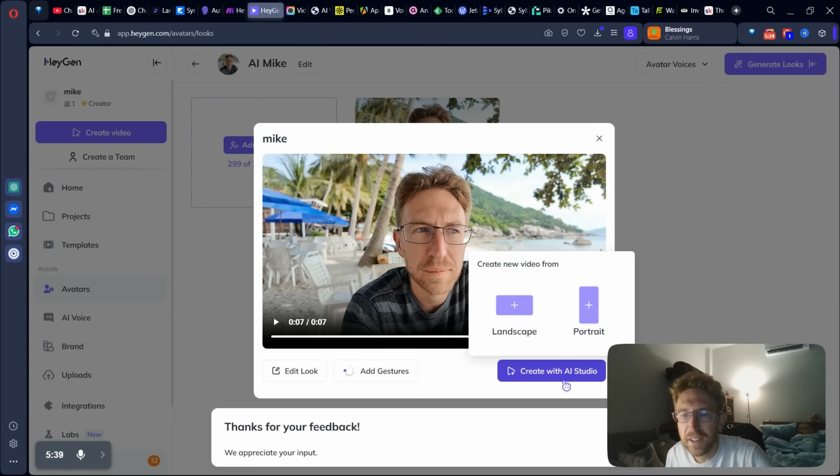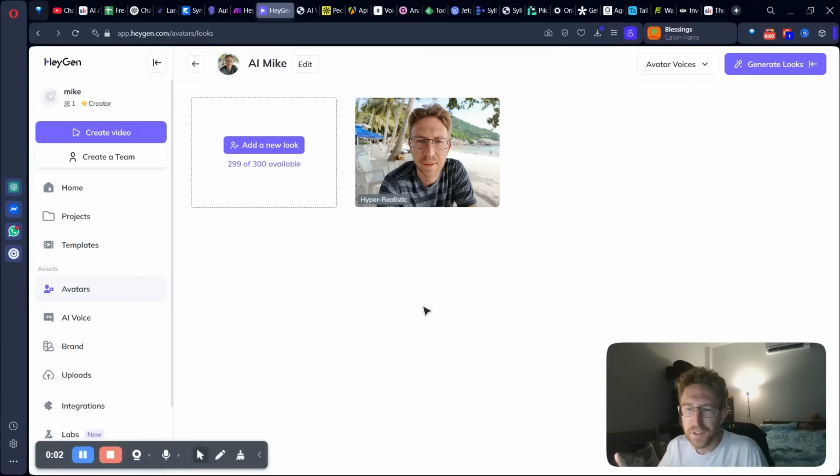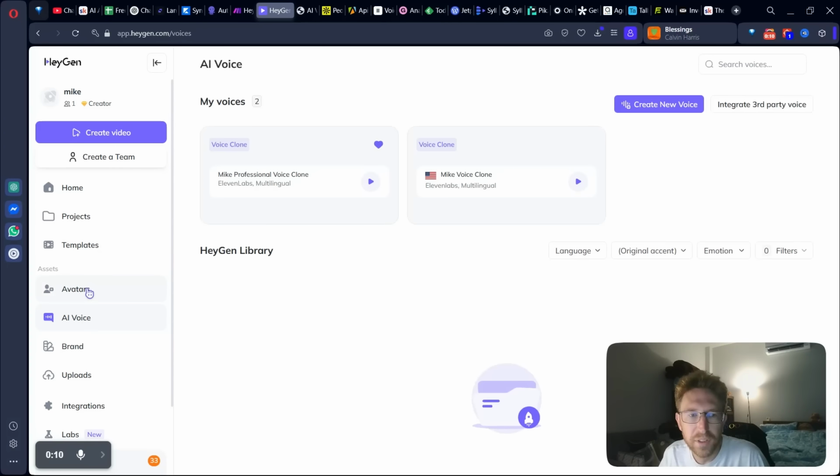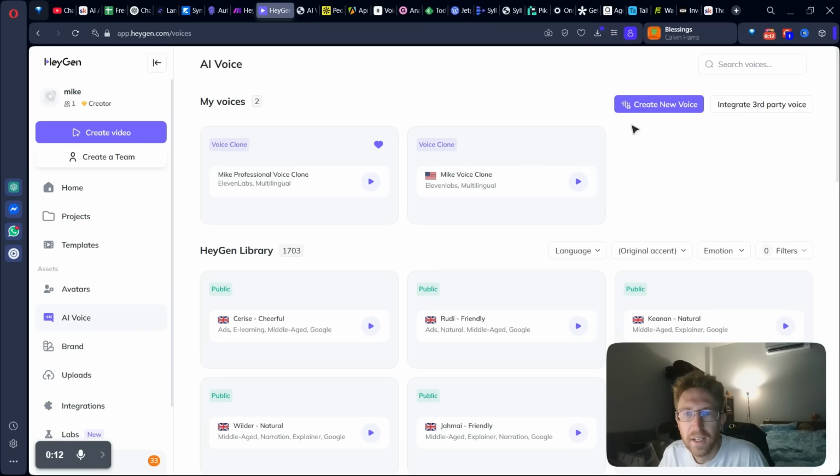And now in the next video, I'm going to show you how to actually create a video with a script in the AI studio. You can use either landscape or portrait mode. But first, before we create the AI avatar video, we need to give it a voice. So in order to do that, we'll come over to AI voice, which is right below avatars. And now we've got a couple different options to choose from.